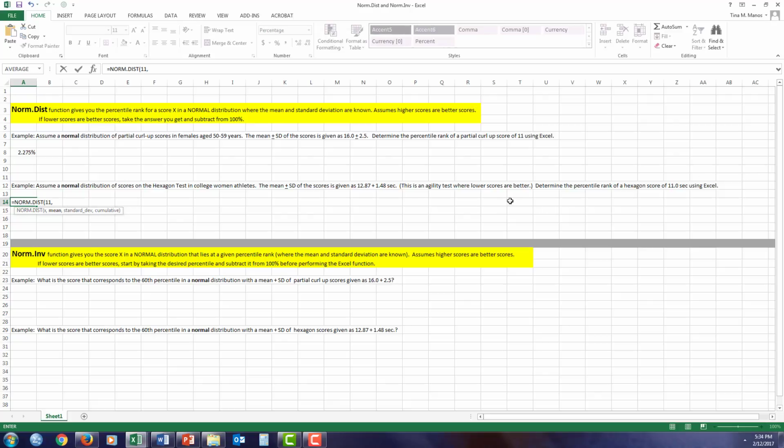It's asking for the mean next, that's 12.87. I'm going to type a comma. It's asking for the standard deviation next, so I type in 1.48. I'm going to put a comma. Once again, I'm going to write out true. I'm going to close my parentheses, and then I hit enter on my keyboard in order to display the percent.